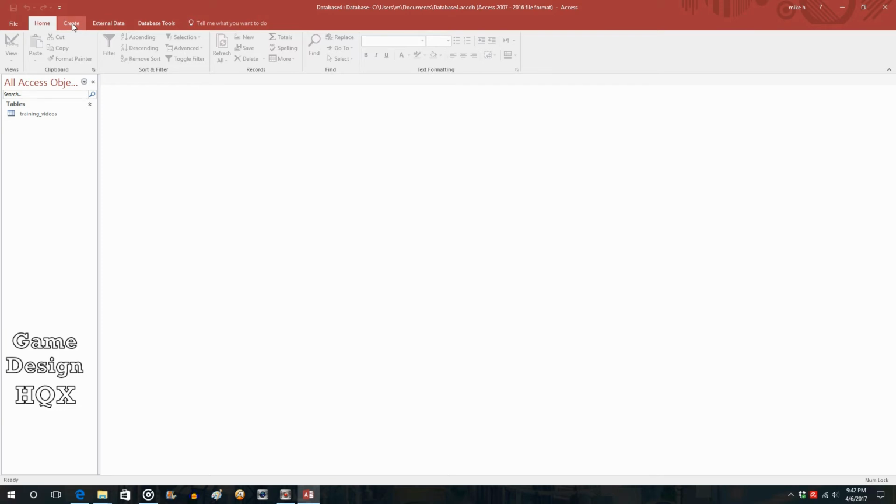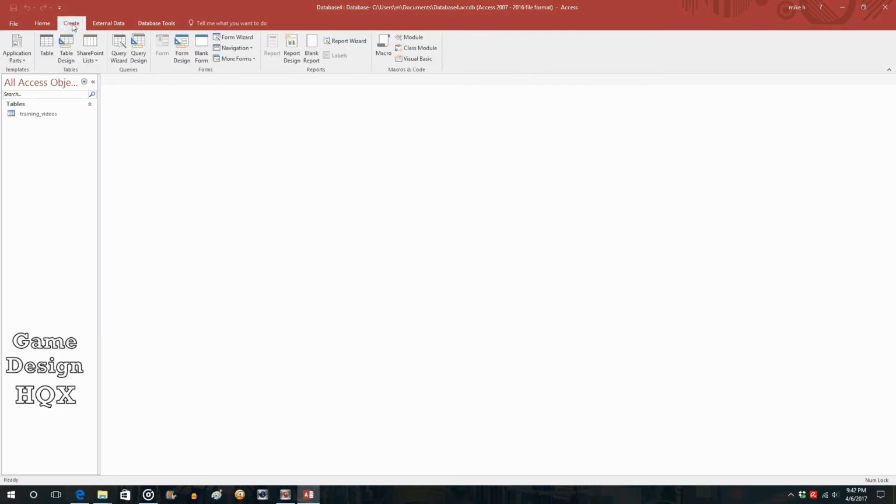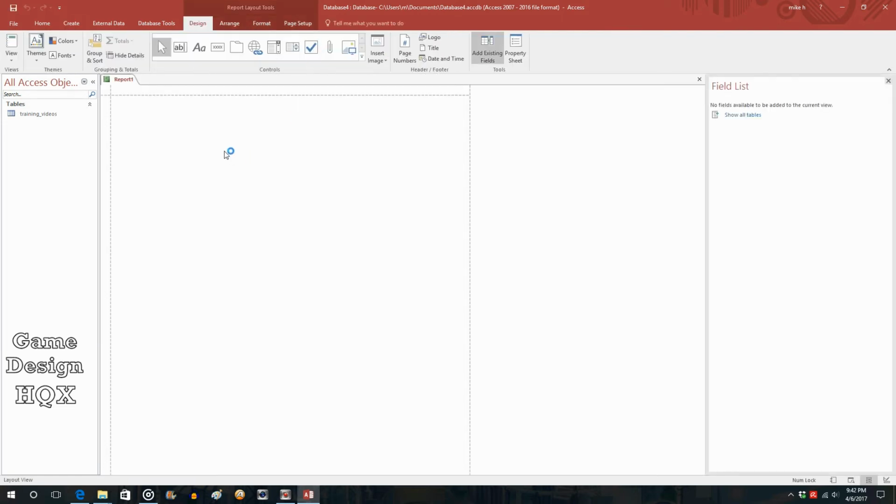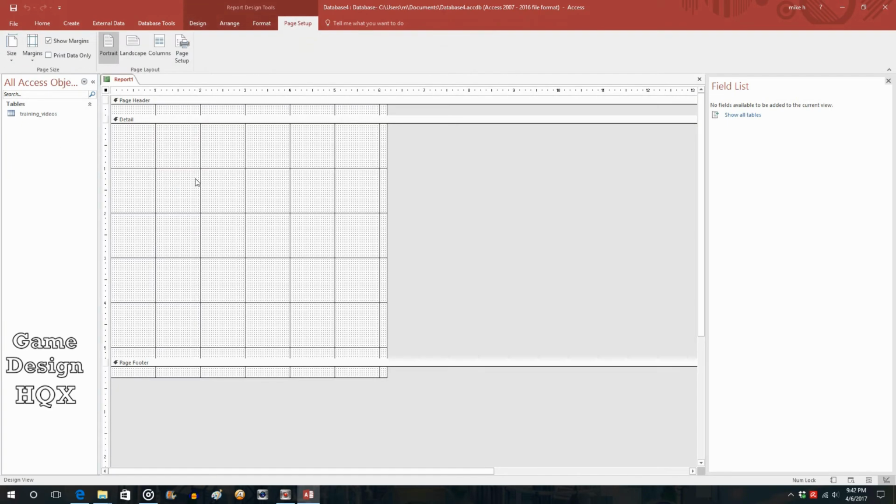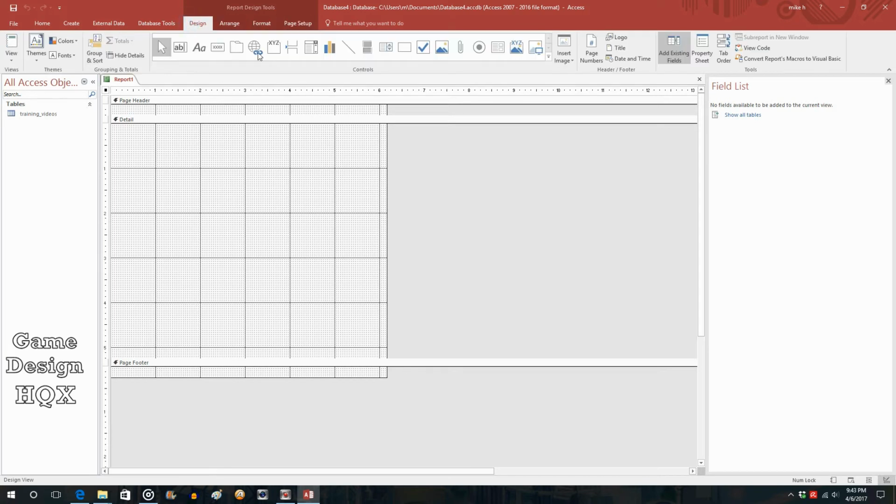So, going to click on create, and now we're going to create a blank report. Now, the final version, we might not use a report, but it's a good starting place. We'll go to design view. And now you have to declare what the source of data for this report is going to be. So we go to design, go to property sheet, make sure this dot is selected up here.